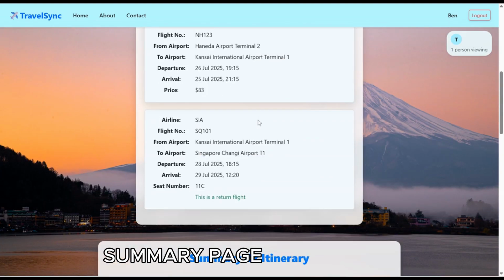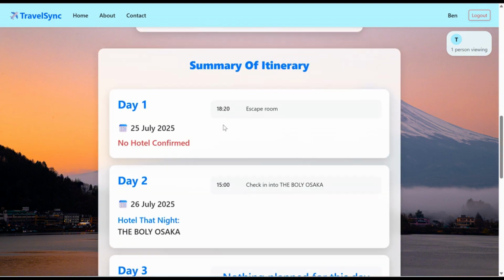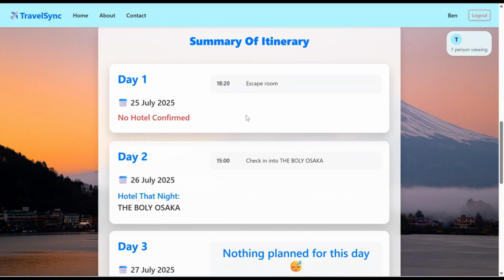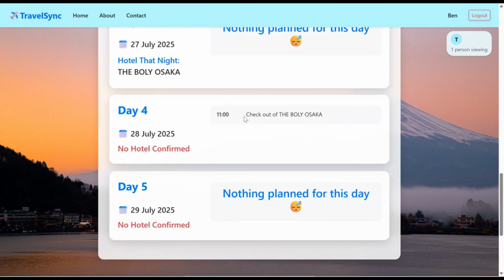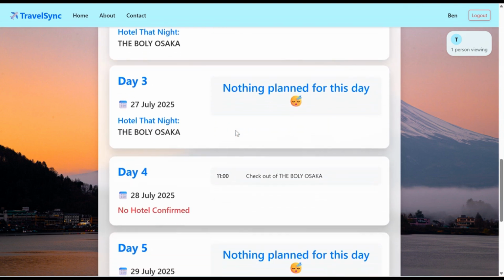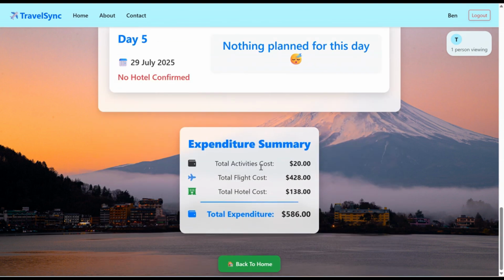This is our summary page. It shows the flight details as such, the summary of the itinerary. This summary also gives you the hotel that you want to stay at for the night, and the timing to check in and check out of the hotels. And it also gives you the total expenditure right here.